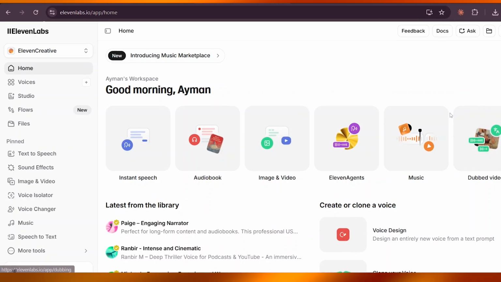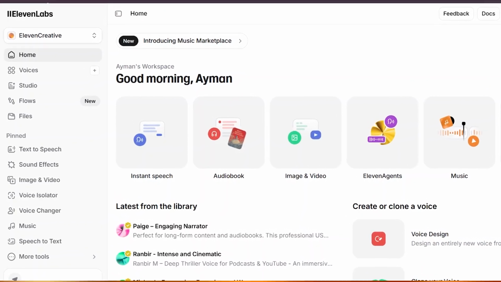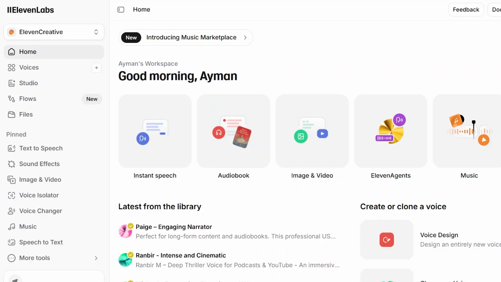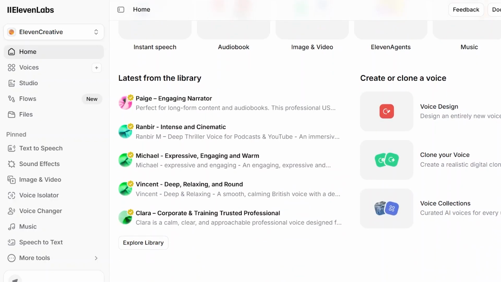So let's get into it. First, let's talk about ElevenLabs and what is the V2V. ElevenLabs version 2V stands for voice to voice conversion. Now, instead of typing text and generating the long audio, you can speak normally and the AI transforms your voice into a completely different voice.